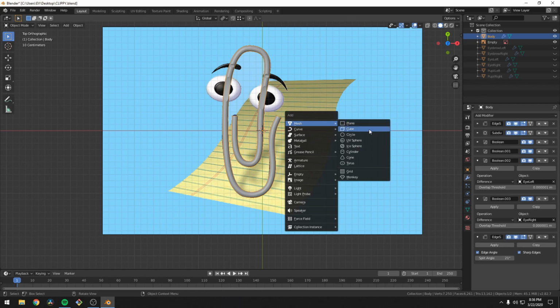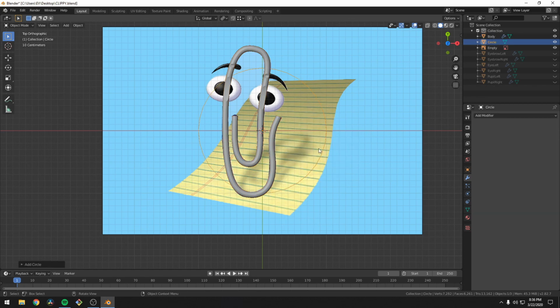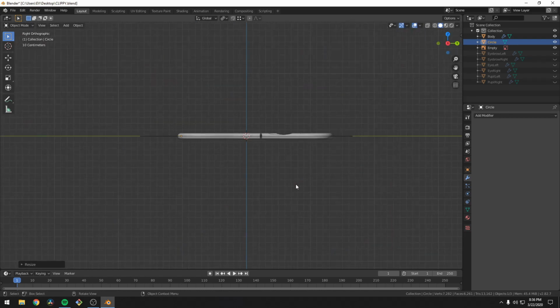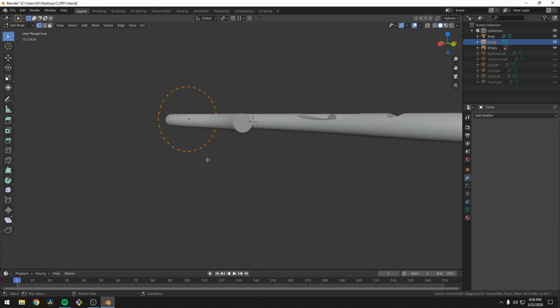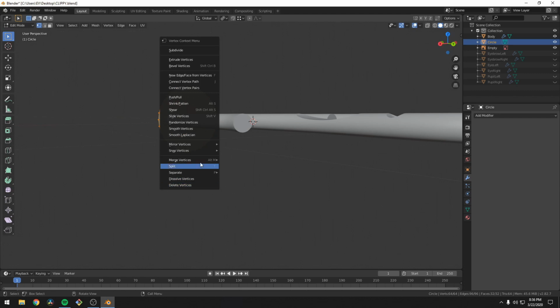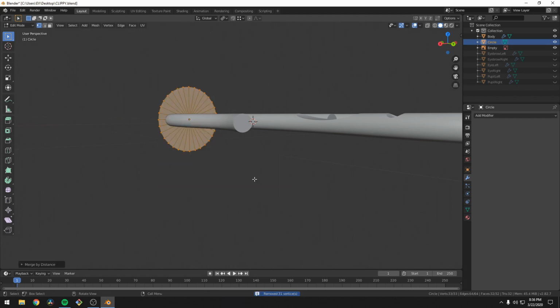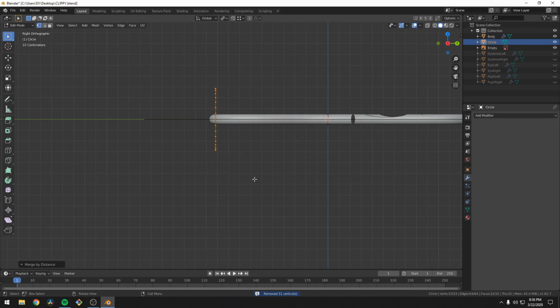To add a base, we're just going to go Shift A, Mesh, Circle. To add a circle in, move it so it's roughly around the bottom. And then Tab to go into edit mode. First, we're going to go E to extrude and then scale 0 to bring the vertices into the center. Hit A, merge vertices by distance. We'll remove all the vertices in the center. So now this is one solid face.